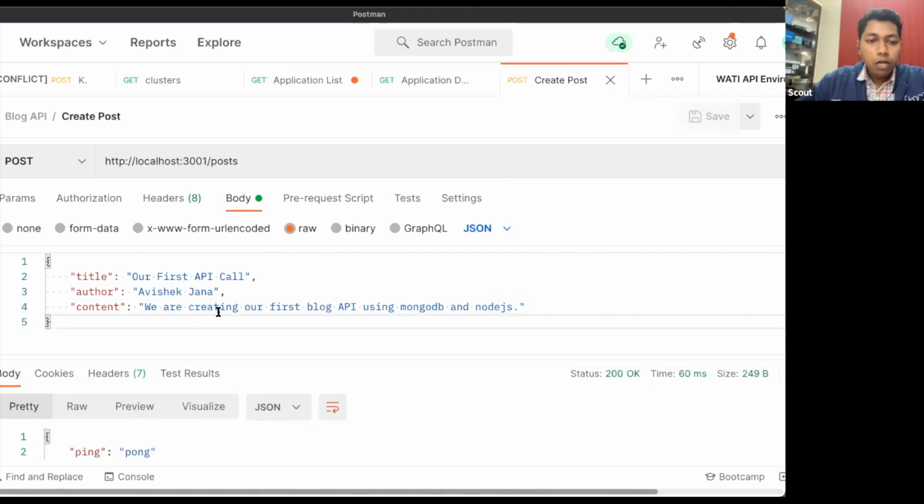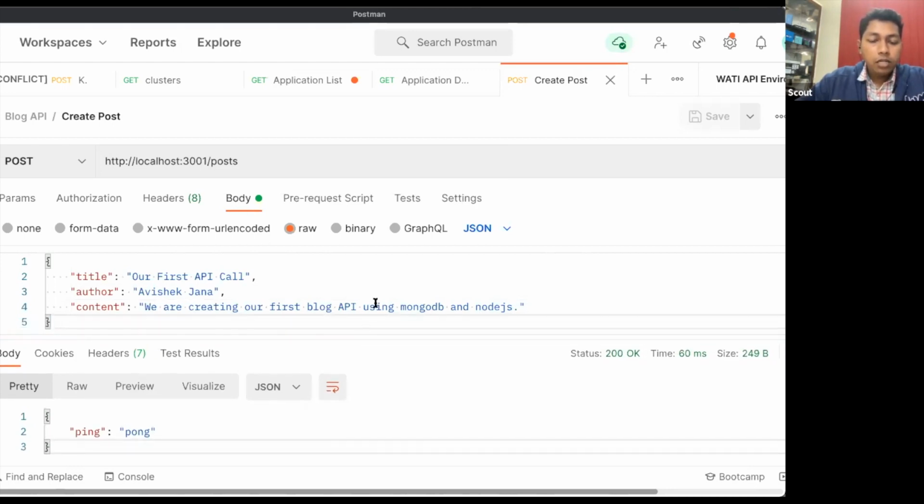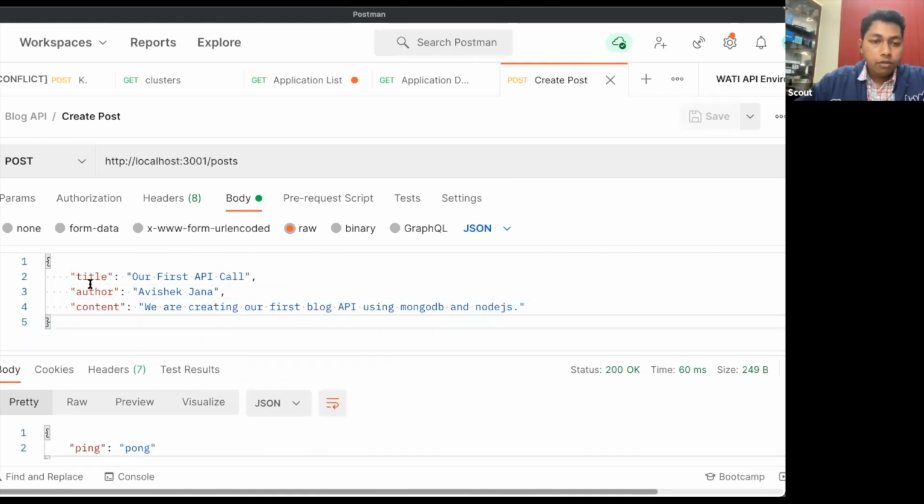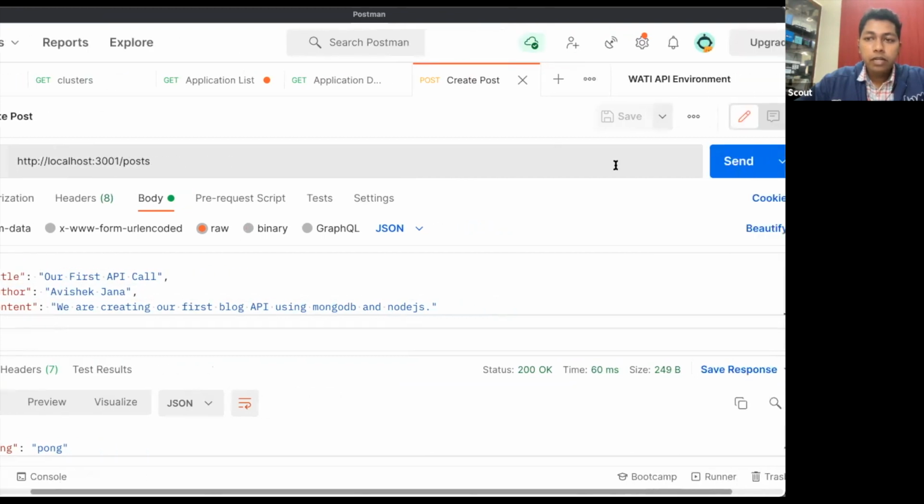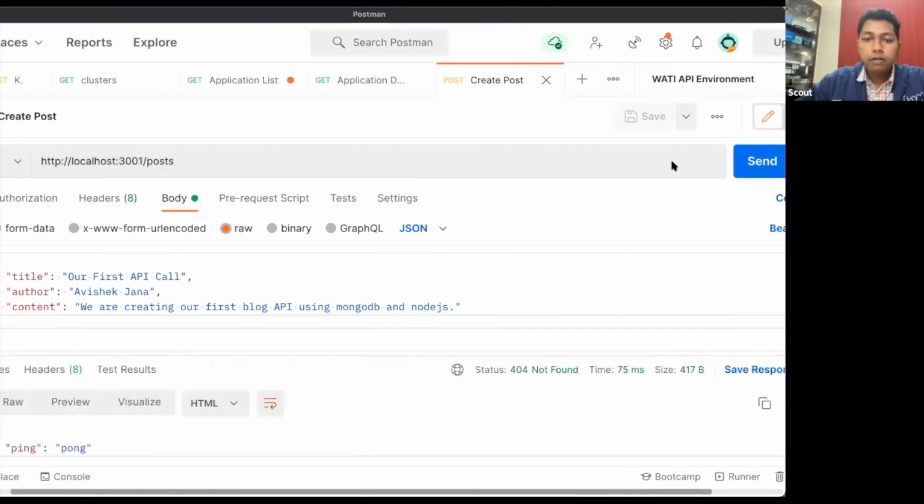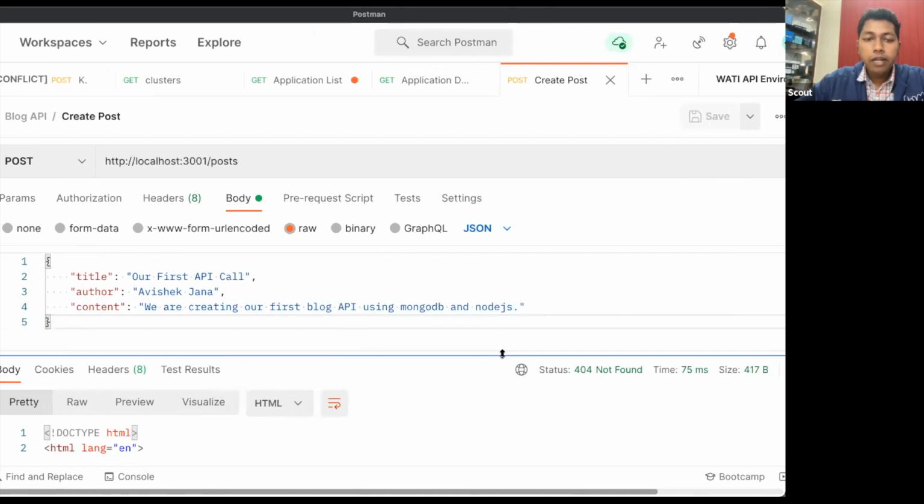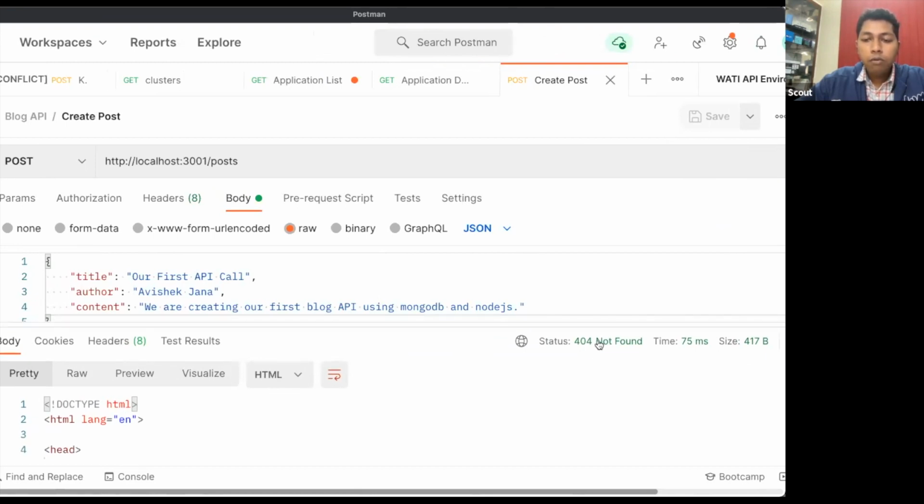So what will happen if we send this data to our application? In our application, we have to catch these values, right? We have to get these title, author, content values. If I send the request right now, I will straight away get an error called 404 not found. So you get graceful errors. That means whatever resource I'm requesting is not available on the server side.